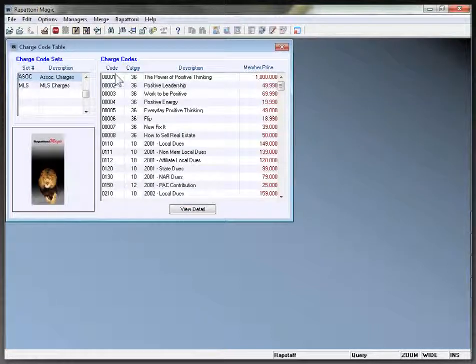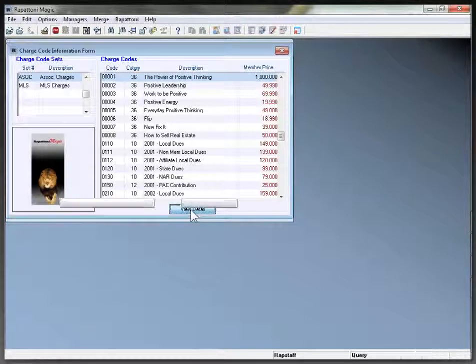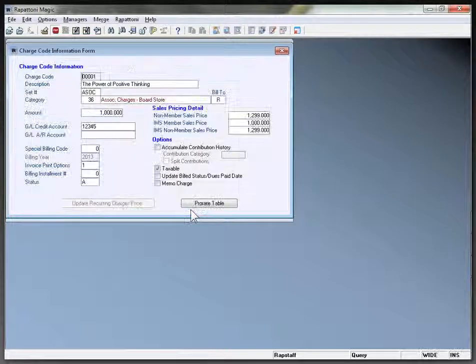When you view the detail of any charge code, you'll see a field available for you to place your general ledger account code for your GL credit account. Each of these is unique to the charge code. You can enter them specifically for the items you have for sale or the items you're charging your members for here in the charge code at the charge code level.